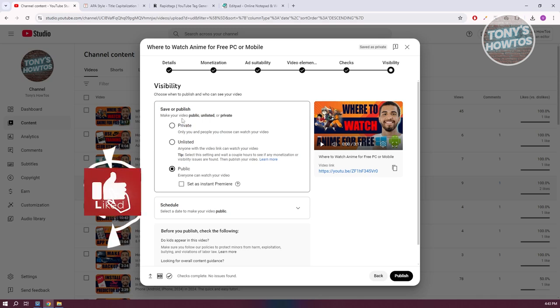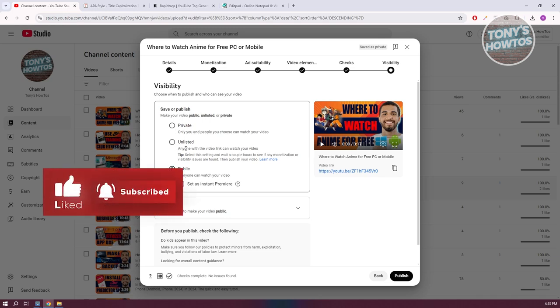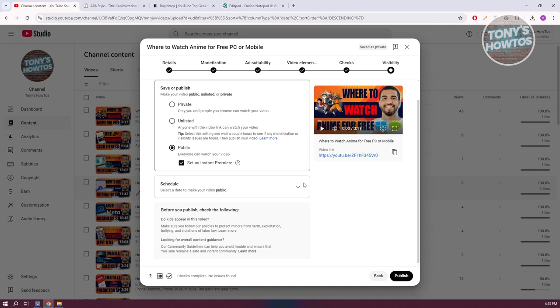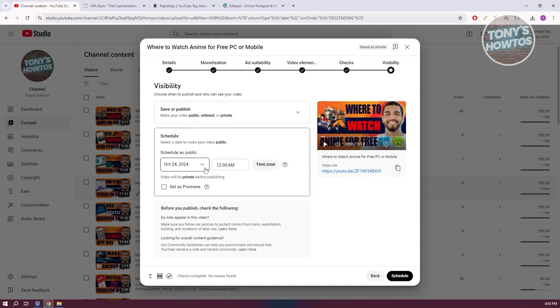Also, if you want to set this as a premiere, you click on set as instant premiere. If you want to schedule, you choose schedule here and choose a specific date that you want to publish this and make it go public. You could also choose a time zone here and specify that. So set as premiere again if you want.